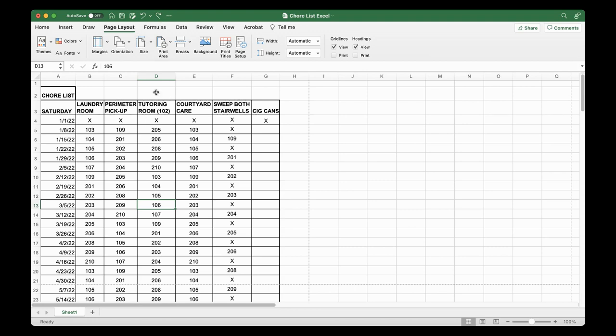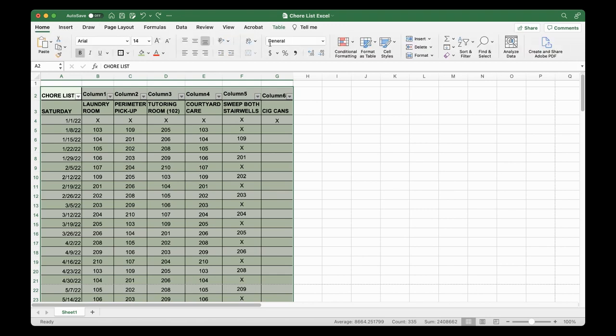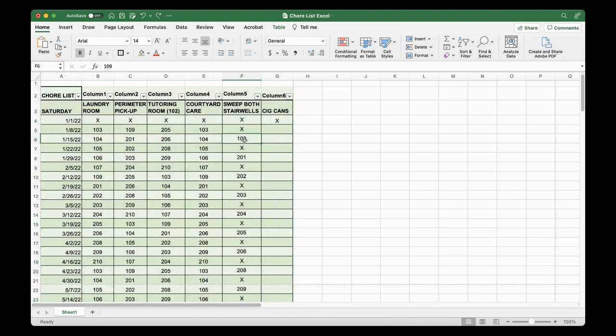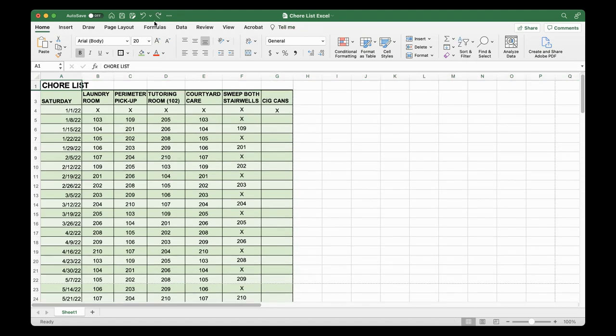So first, I want to just cover real quick how I got the alternating colors. When you do the format as table, it adds these weird columns. So what I did is I added a line above that. Then I right click and hid the line 2. And then I just rewrote chore list and then colored that in with the color of my choice.